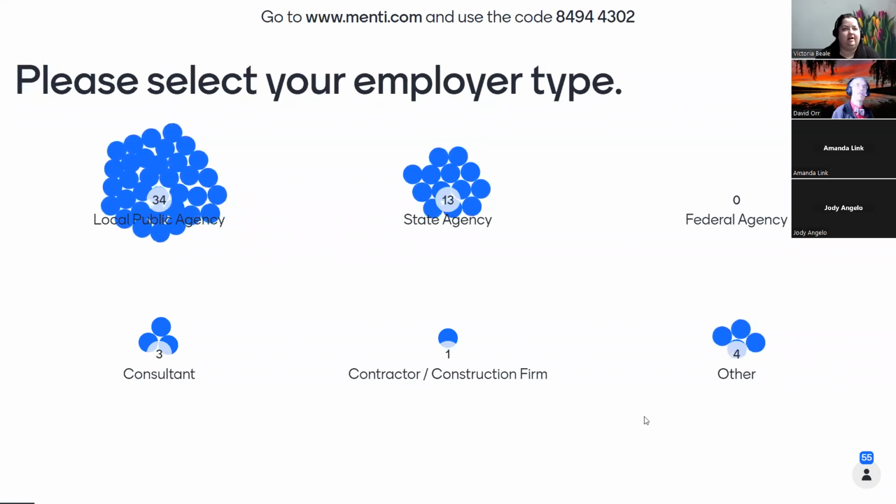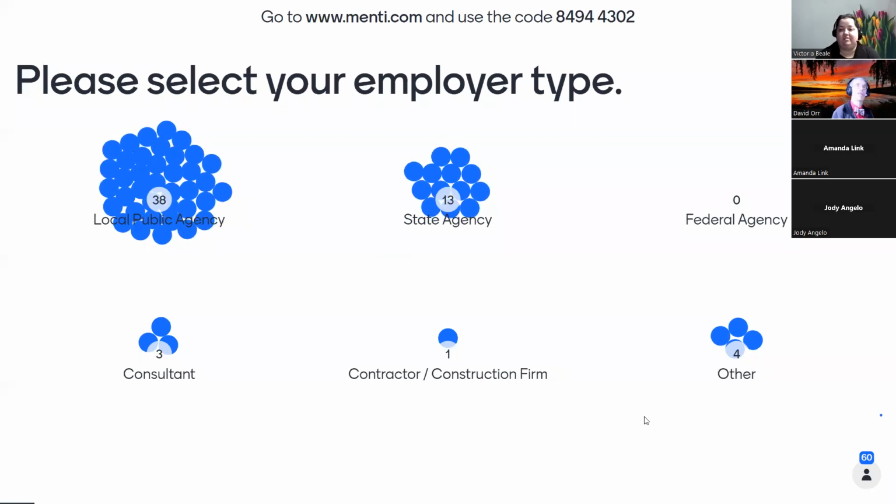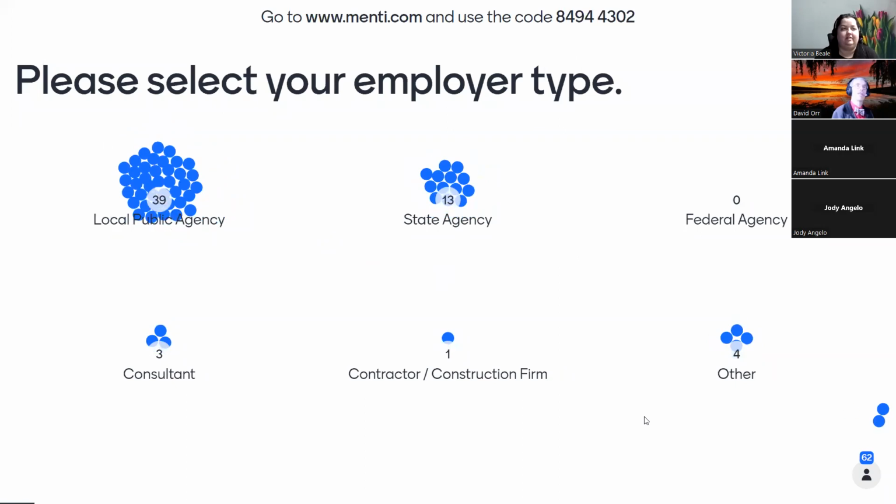Our primary audience are local public agencies, but we do have some folks from the state DOT, I'm guessing, or other state agencies, so welcome. Our LTAP Center here in Ohio actually is located in the DOT. We're part of our Office of Local Programs. So I consider those folks amongst my colleagues, so welcome. And we have consultants and contractors or construction firms and folks from other agencies as well. So that's great. All right, we're going to go ahead and move on. Thank you for voting on that.